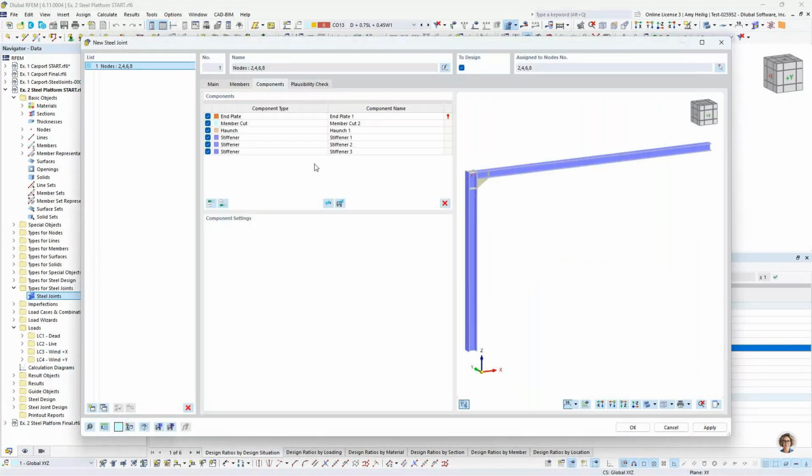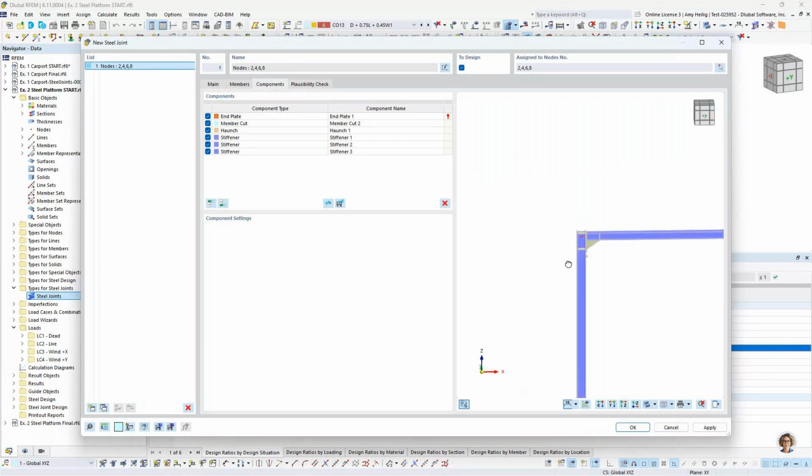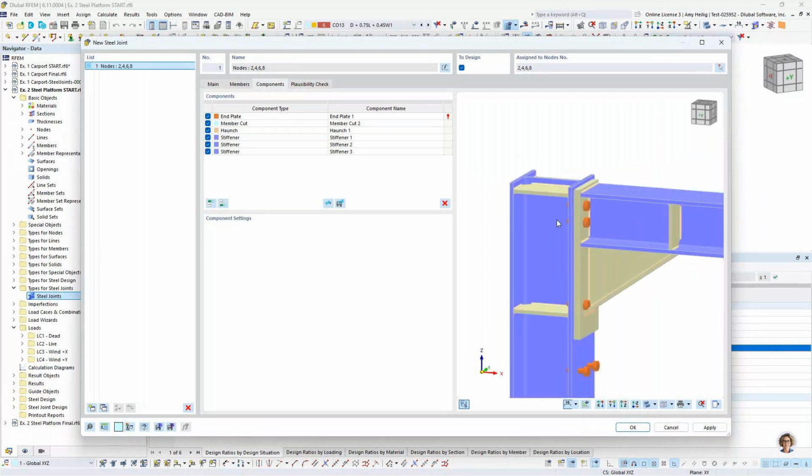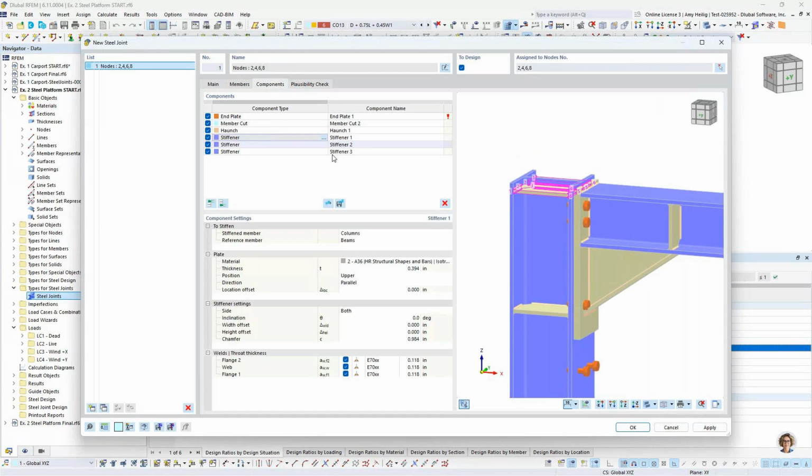But again, all of these components are already defined here automatically from that library. So what we want to begin with first is this top stiffener. And I'm actually just going to delete this altogether. So this is the advantage of using the libraries. We can pull in these components, but we can make any changes we want, including adding new components.